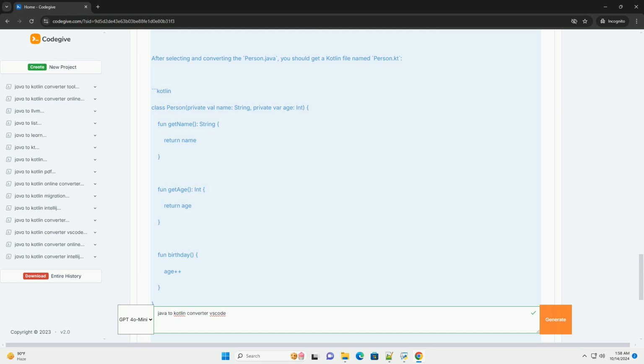Step 2: create a new Java project. 1. Create a new folder for your project. 2. Open that folder in VS Code. 3. Create a new file named example.java. Here's a simple Java example to convert.